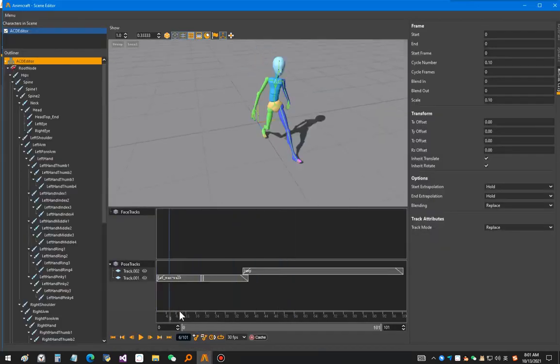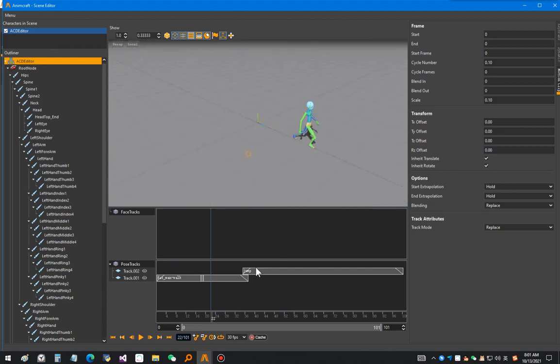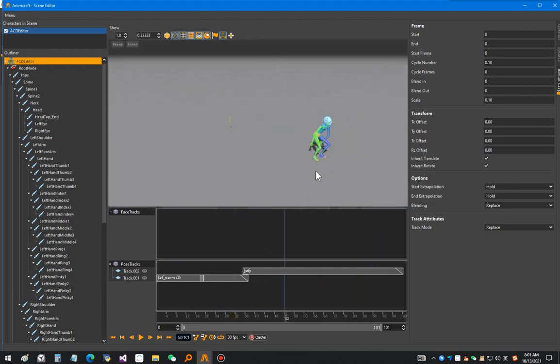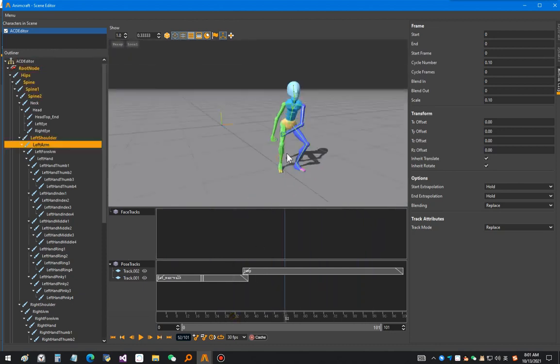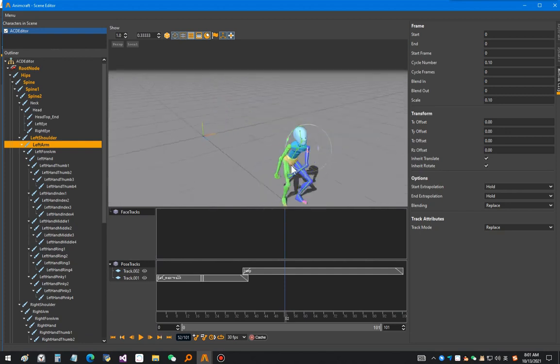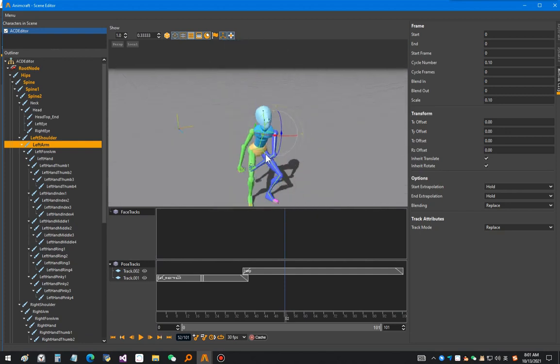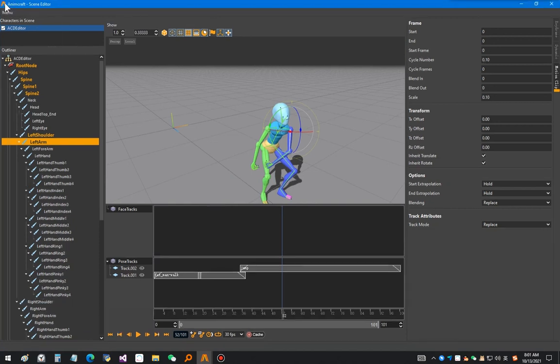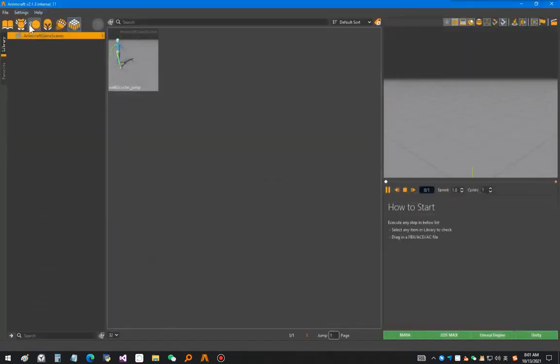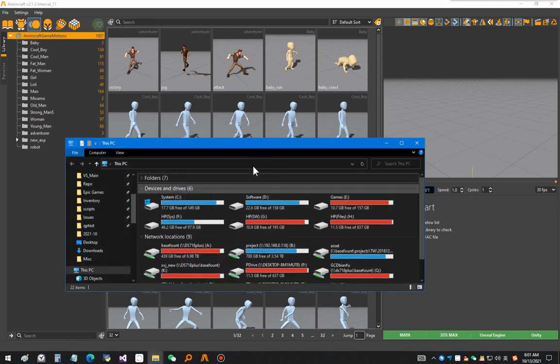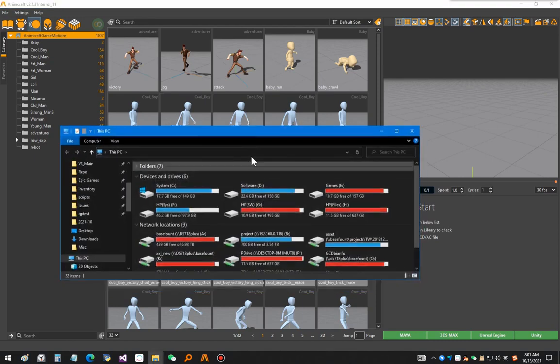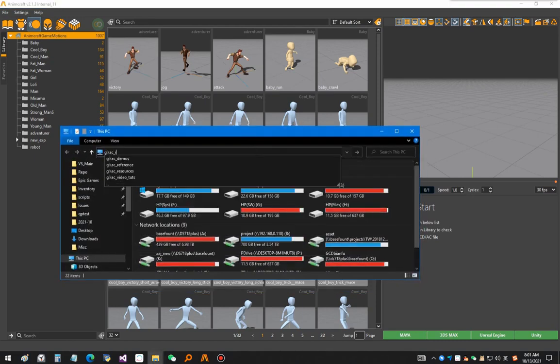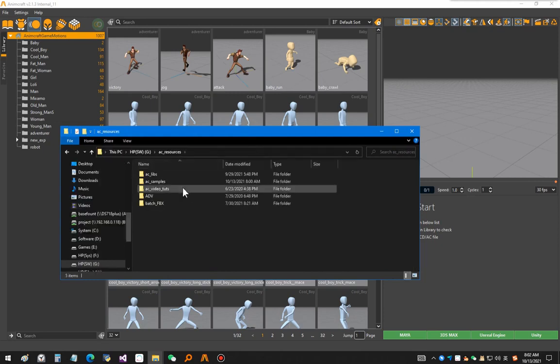So the result is the same. And you can select any one of the bones and keyframe that in your animation layer. And I'm going to introduce them later. So let's close that at this moment. And just to remember, we exported the animation to the G drive, AC resource, AC sample.